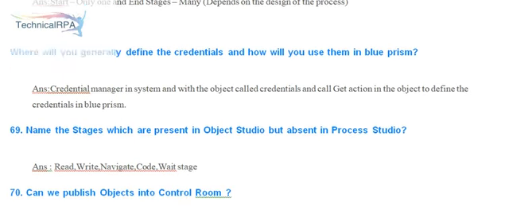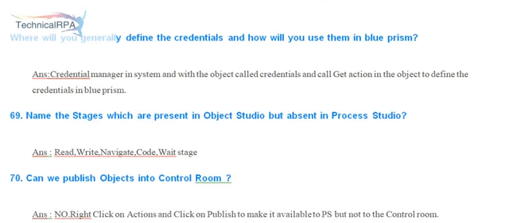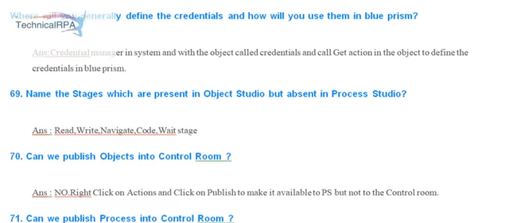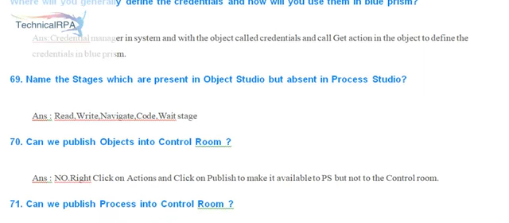66. Stages in RPA lifecycle? There are 4 phases of the RPA lifecycle. 1. Deployment and maintenance. 2. Bot development. 3. Testing. 4. Analysis. 67. How many start and end stages will be there in each page of a process or Object Studio? Start, only 1, and end stages, many, depending on the design of the process.